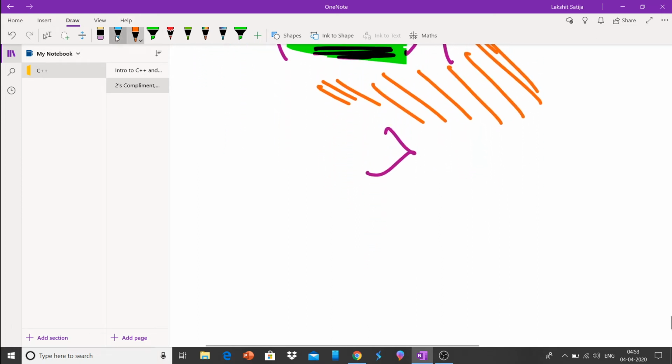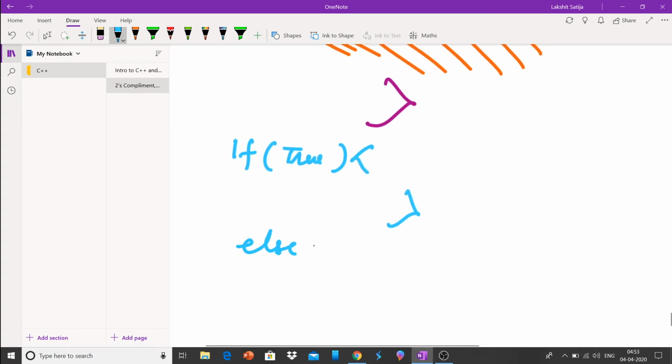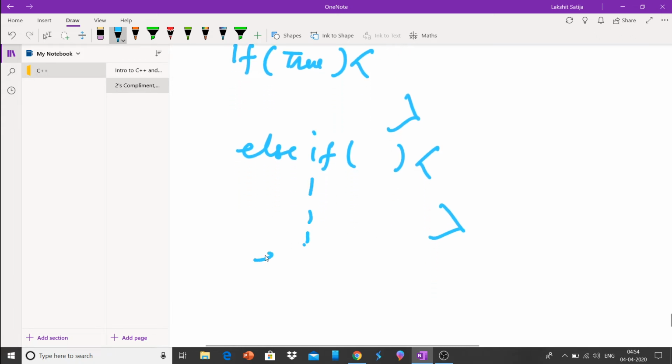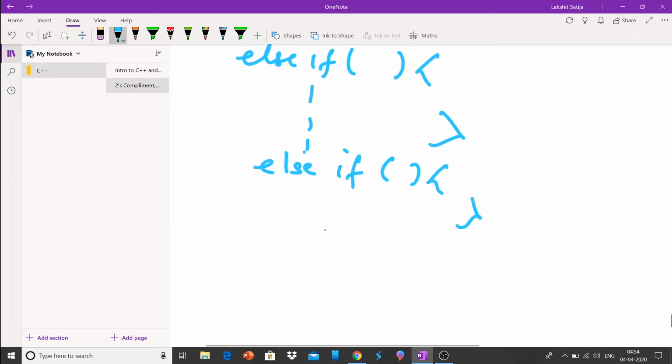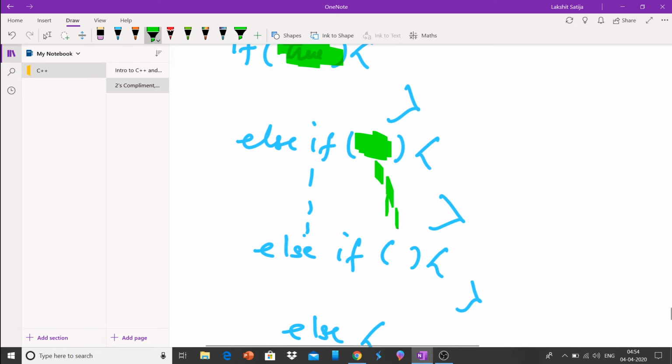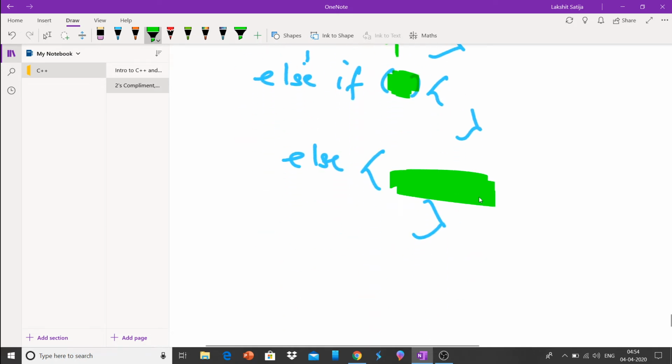Writing it exactly: if this is true, this code will be executed. Else if this condition is true, this code will be executed. You can use else if as many times as you want. Else if this is true, this will be run, and in the last it is else. What else means is that if this condition is false, and every other possible condition is false, then this will be executed.